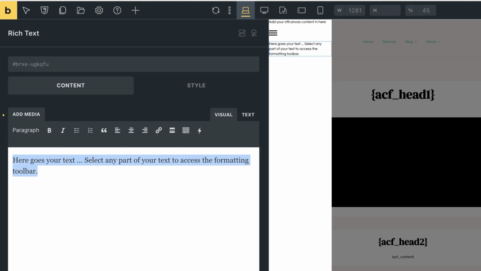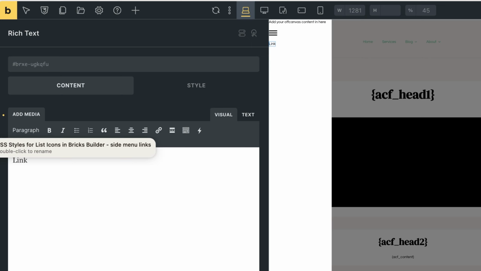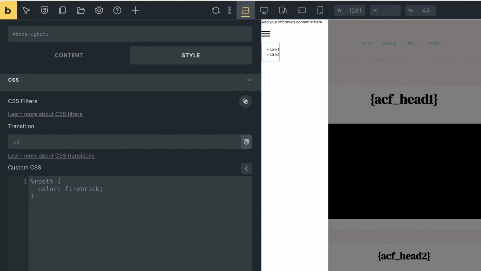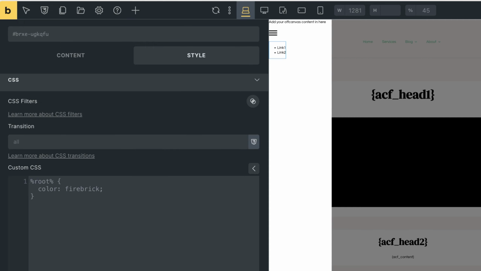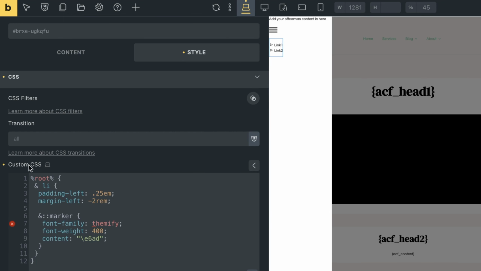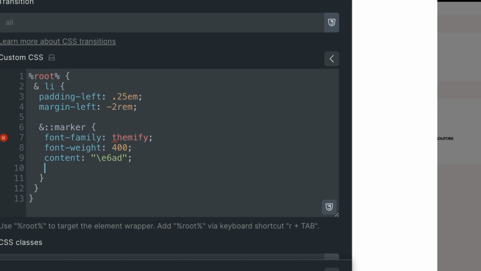We can go ahead and style these as links. So we'll put link 1 and then put this in a list, link 2, like so. And then we can go into the style tab, go down to the CSS option and paste in this CSS here. So we'll just paste that in this custom CSS box here. Let's just put the font size in here, and we'll set that to 0.7 EM. And let's go ahead and just have a quick look at it.